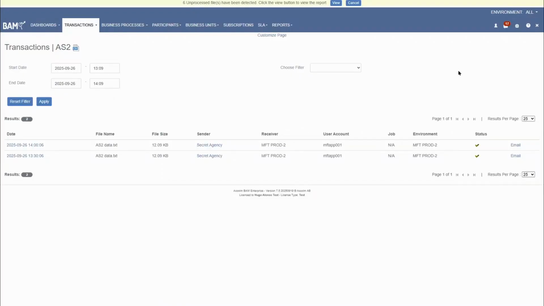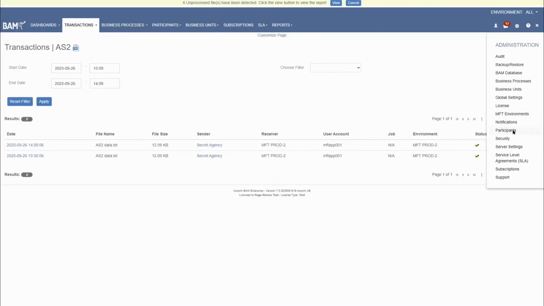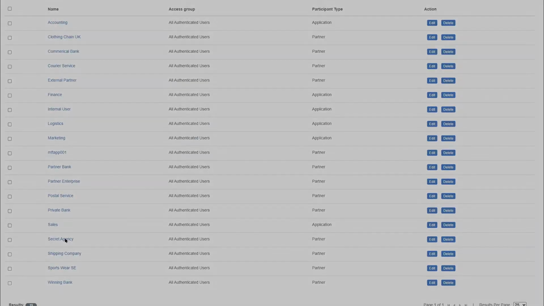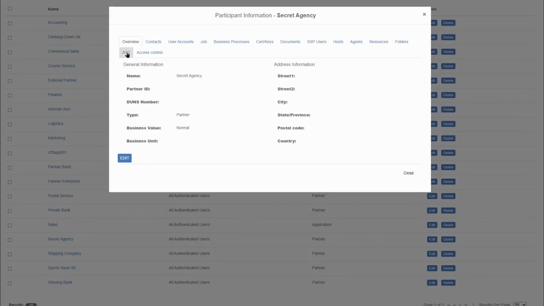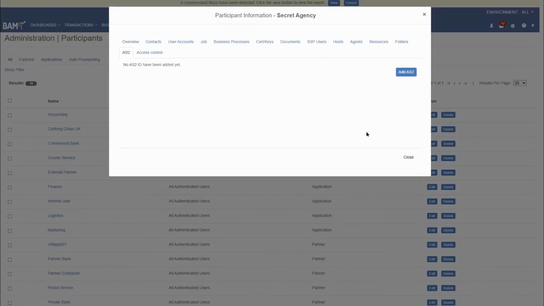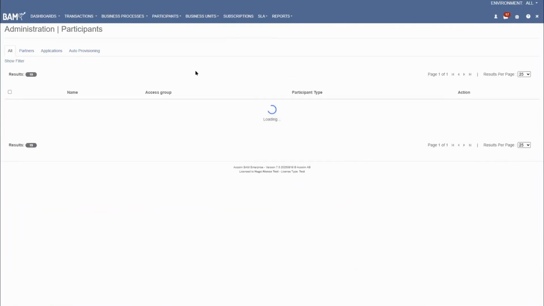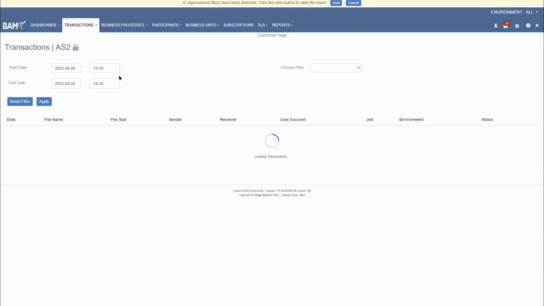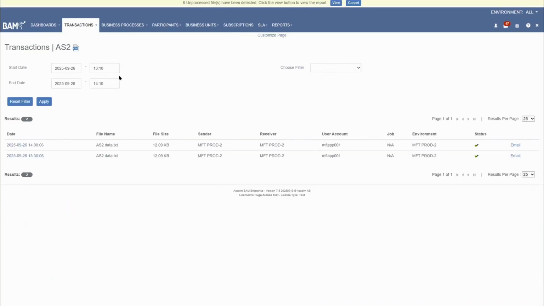We close this window. I go to participants. Let's see here. We scroll to secret agency. I do AS2, delete, close. We go back to the AS2 transactions list because I want to show you now I've unassociated, right? We don't see secret agency anymore.